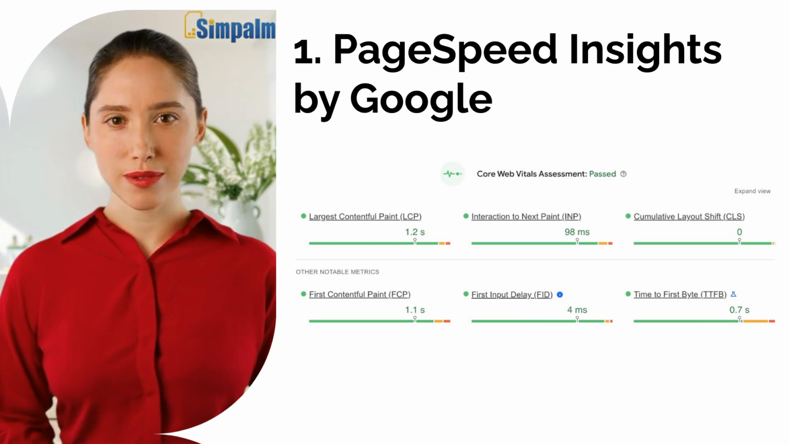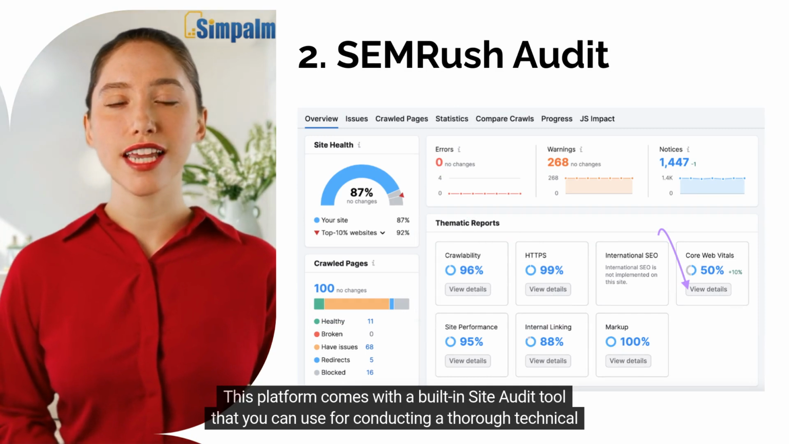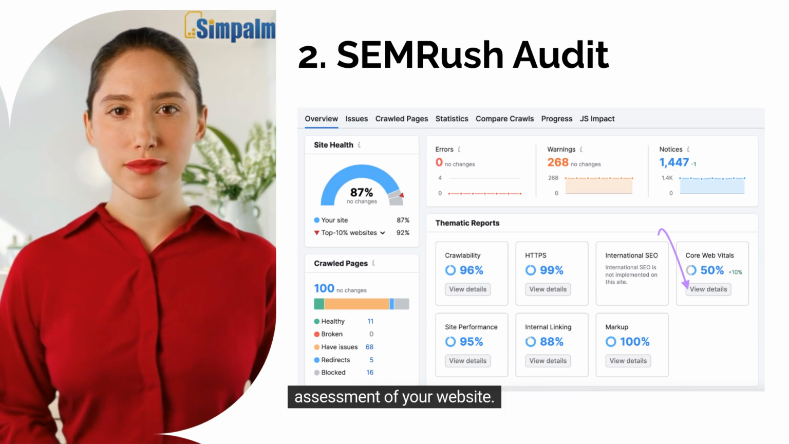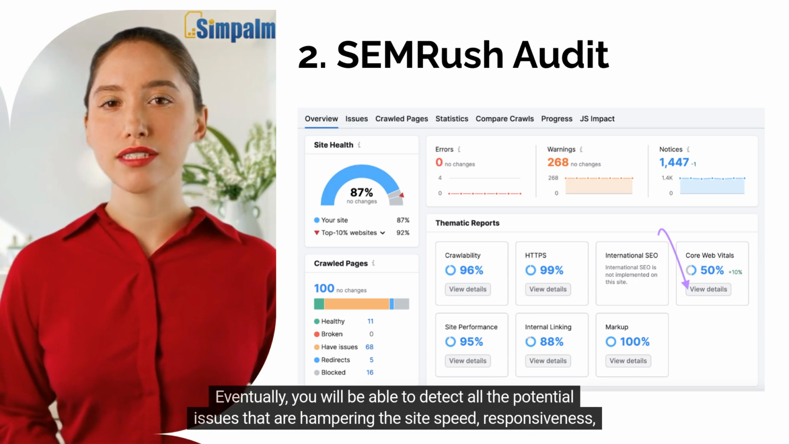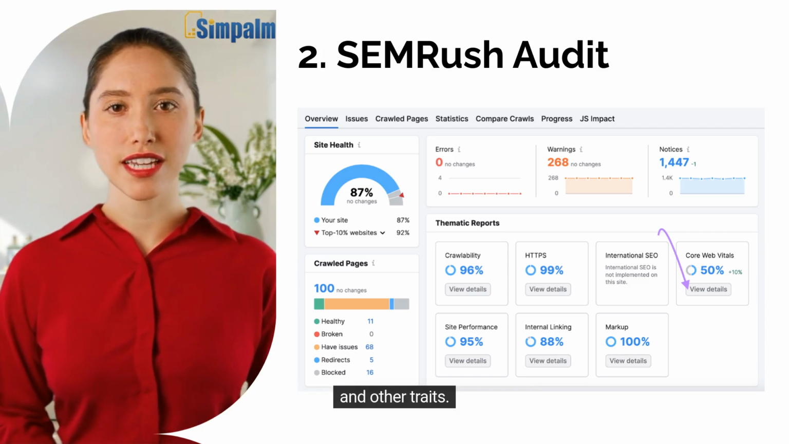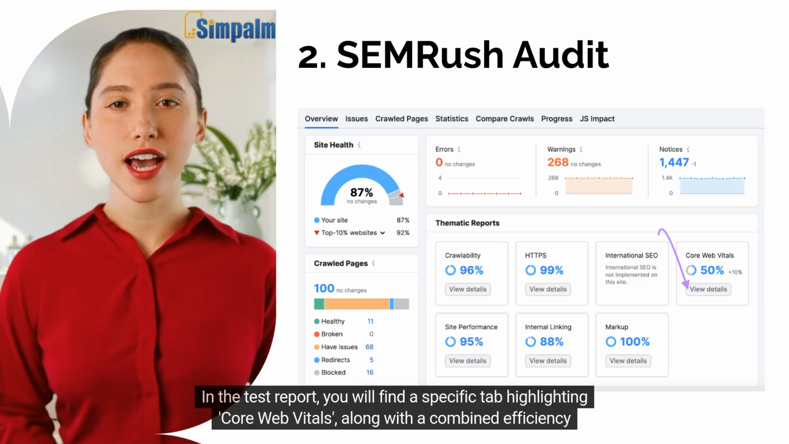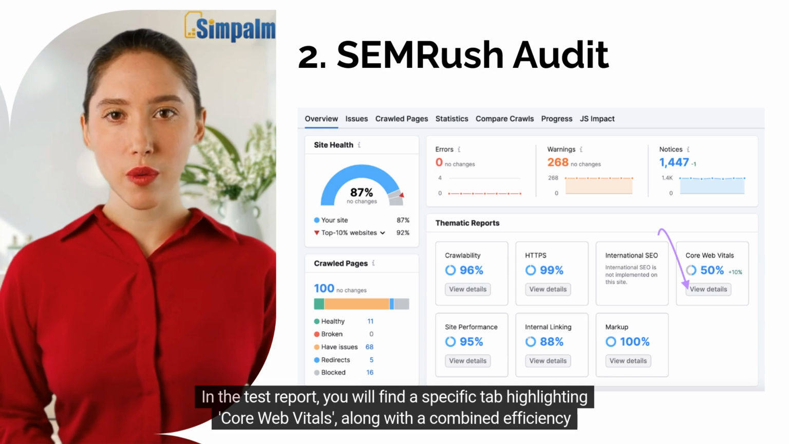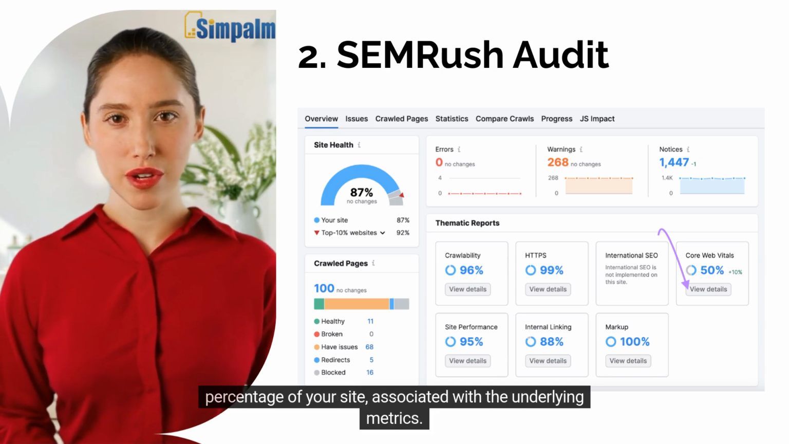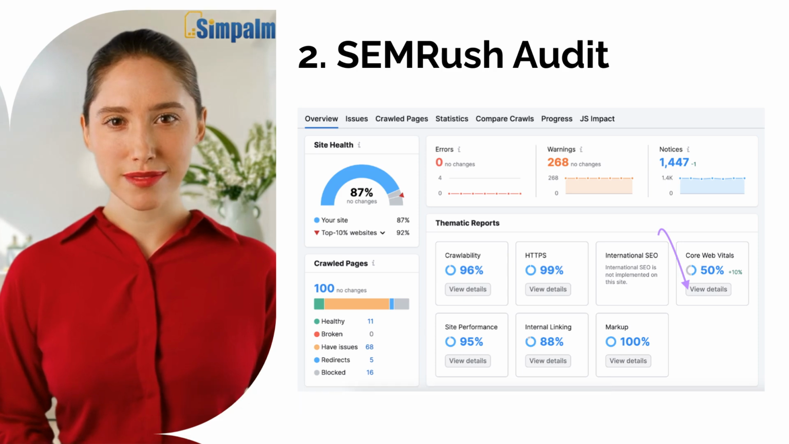web page. SEMrush Audit. This platform comes with a built-in site audit tool that you can use for conducting a thorough technical assessment of your website. Eventually, you will be able to detect all the potential issues that are hampering the site speed, responsiveness, and other traits. In the test report, you will find a specific tab highlighting Core Web Vitals, along with a combined efficiency percentage of your site associated with the underlying metrics. Review them and look for the areas that need optimization.